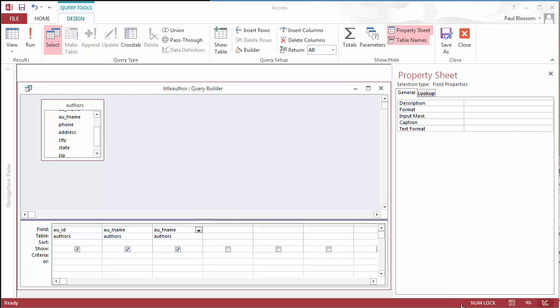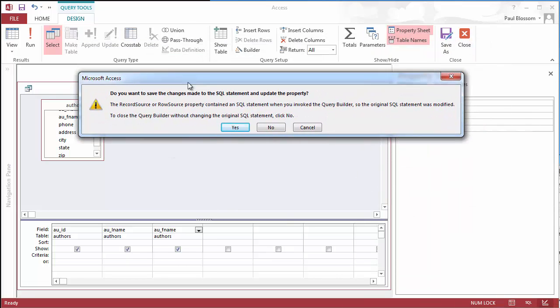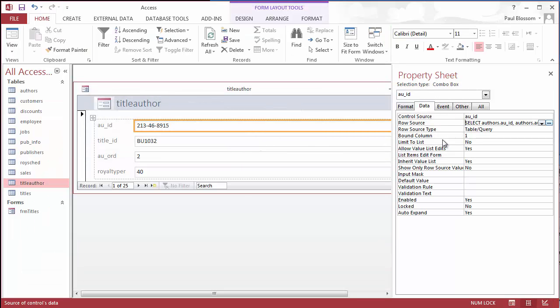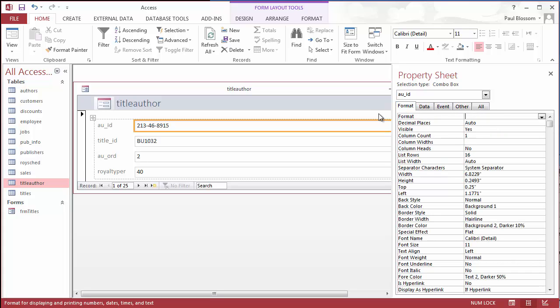I close out of it. It asks me, and again, I'm using a big screen here, so I have to drag this over. I say, yes, I want to save that. So it puts that in there for me. The bound column here is the first one that we put in, which is the author ID. And I need to switch over to the format here, change the column count to 3, because that gives me the, not the column widths, excuse me. That's not what I want. Those are fine at 1, but I want these at 3. Okay, and for some reason, I'm fat fingering all this. Anyway, so there we go.